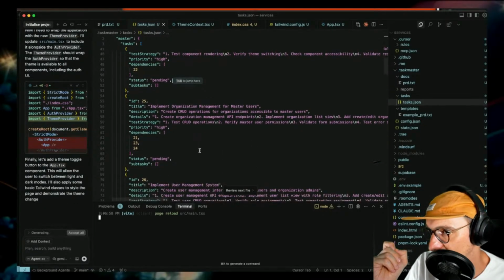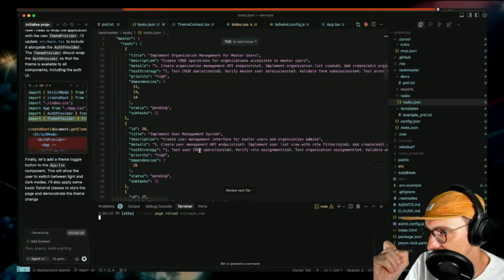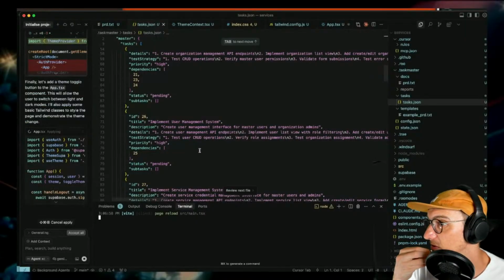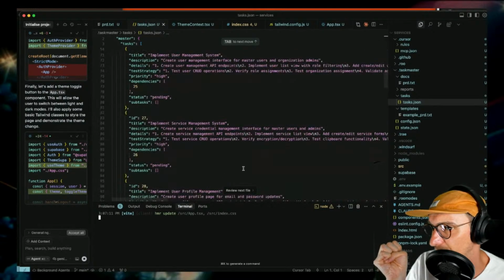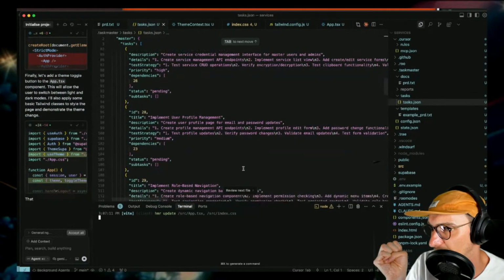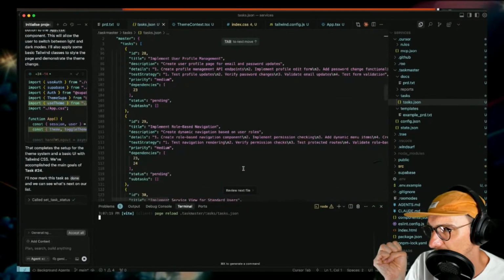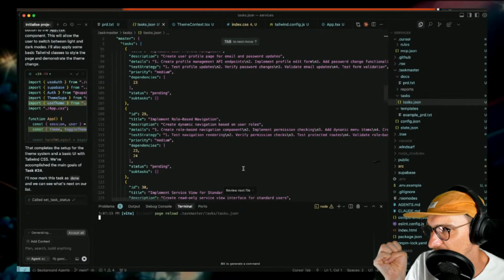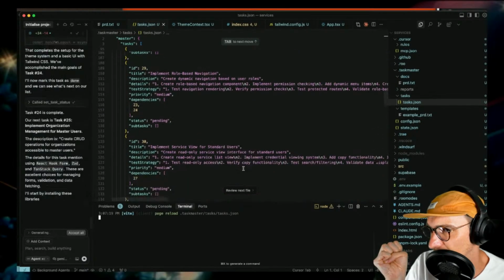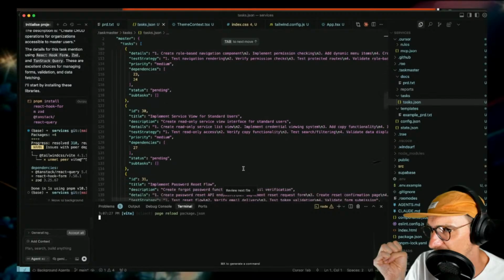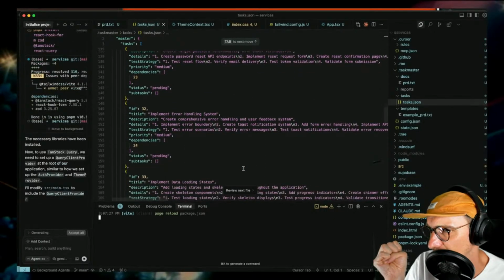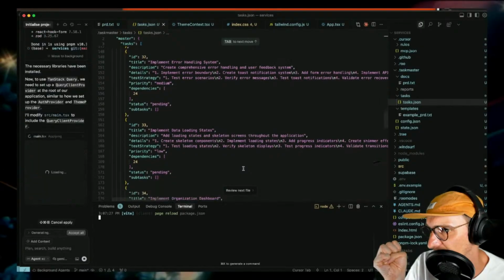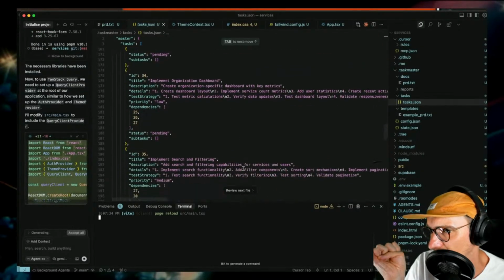Implement organizational management for master users. Implement user management. Create user management interface for master users and organization endpoints. Create user management endpoints. Service management. User profile management. Role-based navigation. Create dynamic navigation based on user roles. That's cool. Implement service view for standard users. Implement password reset flow. Implement error handling. Implement data loading. Implement organization dashboard.